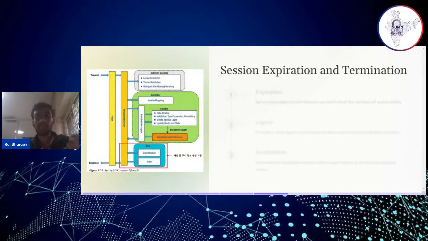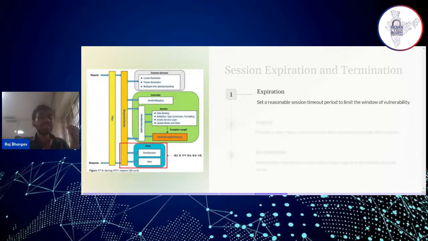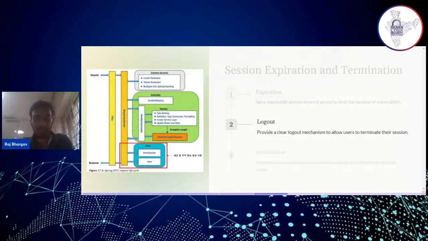Coming to session expiration and termination. It sets a reasonable session timeout to limit the window of vulnerability. If the session does not expire after some time, like when you stay away from your laptop for 10 or 30 minutes, assume 30 minutes, then it might be a vulnerability, as someone else might get access and go through your things. That's why the session should expire within that particular time.